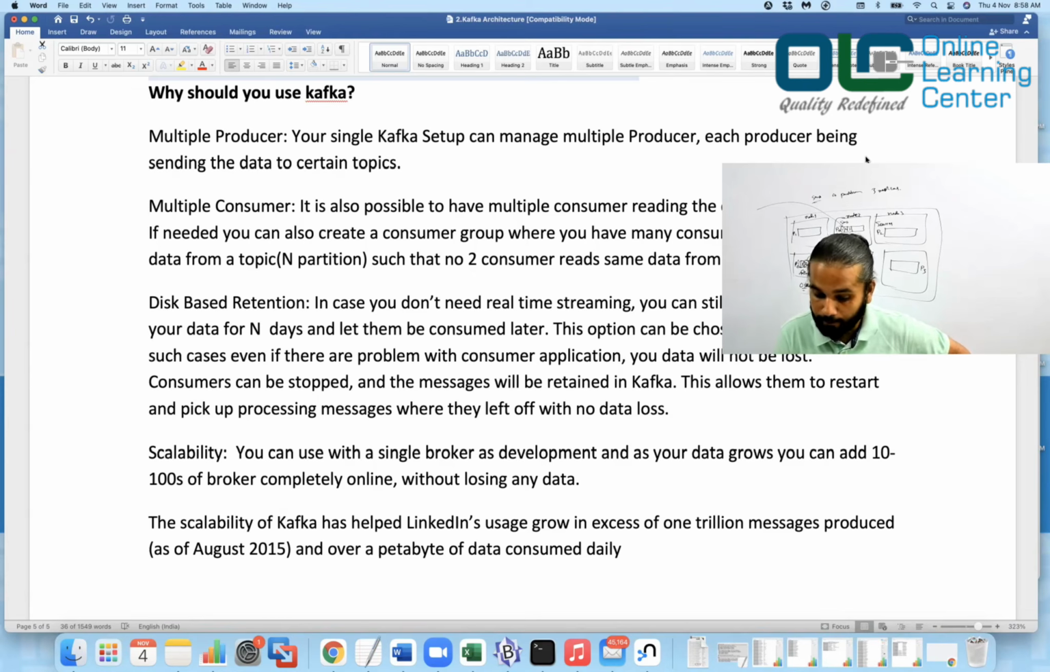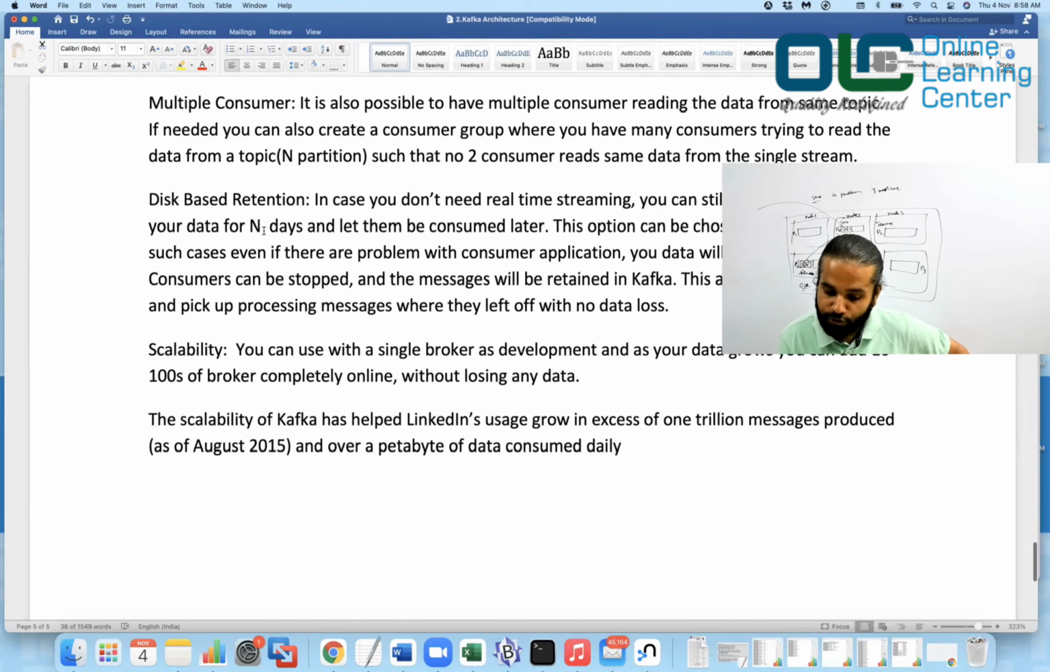You should use Kafka. Multiple consumers: Kafka also allows you to have multiple consumers. It is possible to have multiple consumers reading the data from the same topic. If needed, you can create a consumer group where you have many consumers trying to read the data from a topic, such that no two consumers read the same data from the single stream.